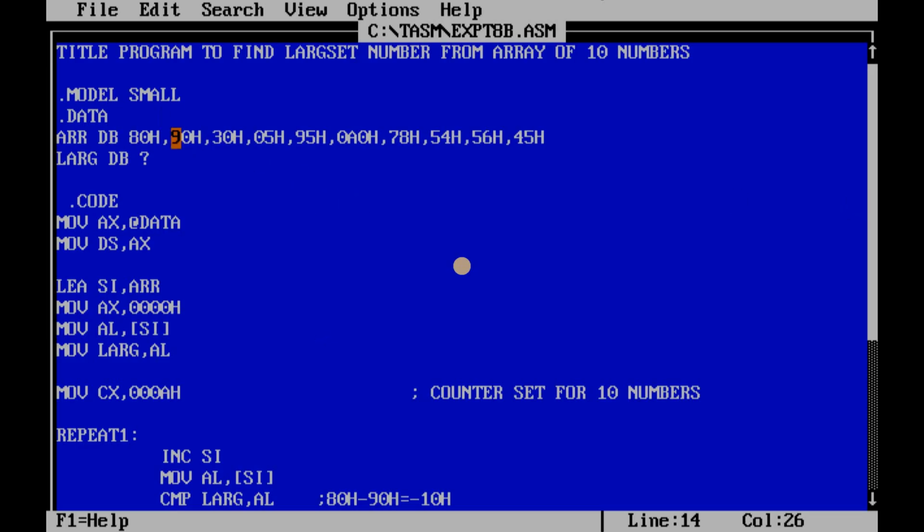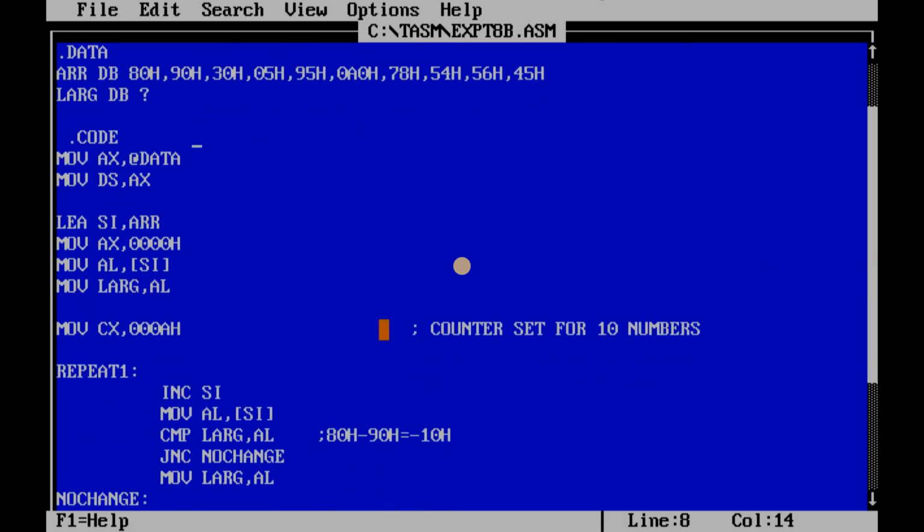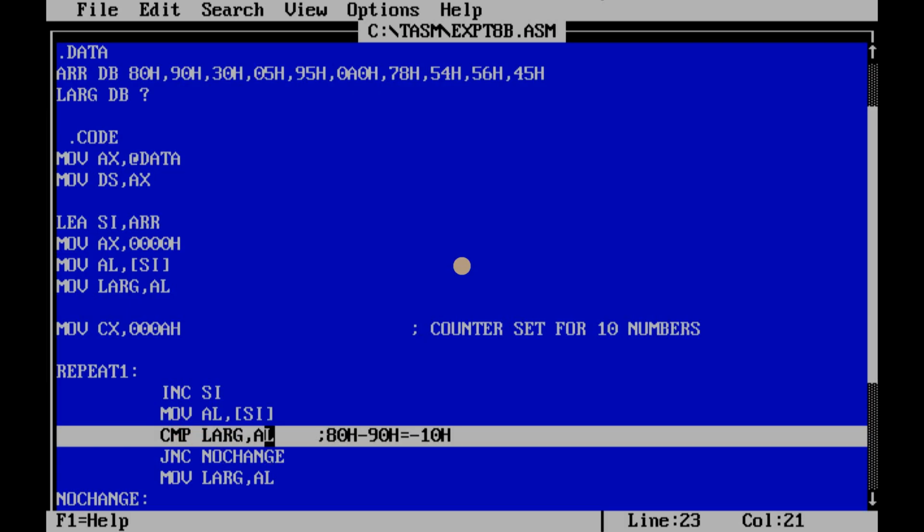Currently SI is at 90H, so 90H will be loaded into AL, and that 90H will be compared with 80H. For that purpose, I have written the instruction CMP large, AL. In the variable large we have the value 80H, and in AL we have the value 90H, so they will be compared. Comparison can be done with the help of the 2's complement method of subtraction. So 80H minus 90H will generate minus 10H.